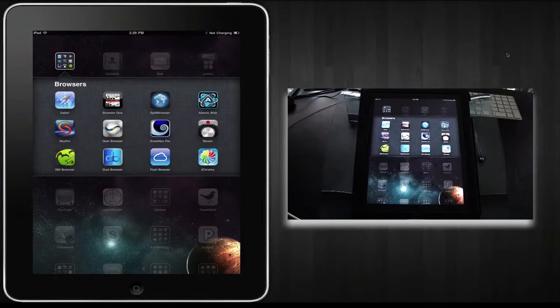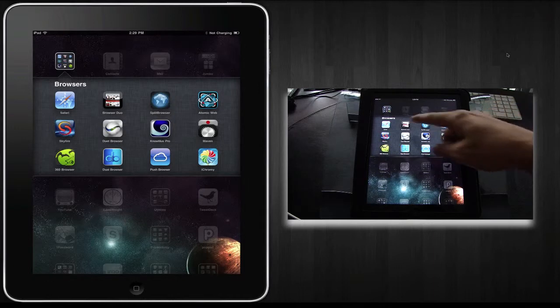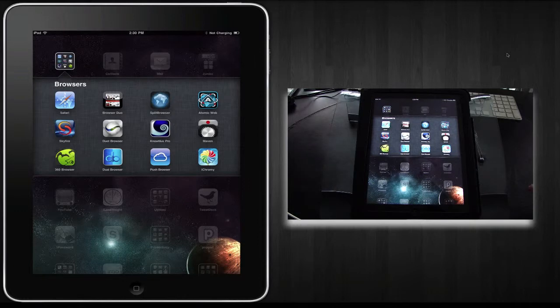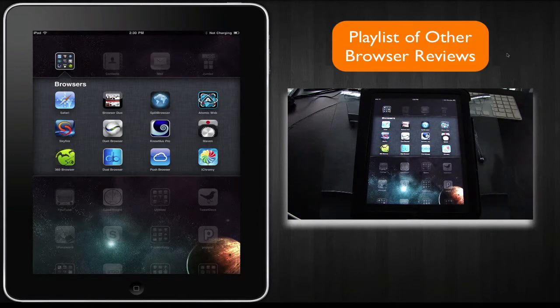Hey guys, for those of you joining us for the first time, this is the 5th video review of web browsers for the iPad. In the last couple of videos, I've already reviewed Browser Duo, Split Browser, Duet Browser, and Dual Browser. So if you haven't seen these videos and you want to see what these web browsers are like, just click on the playlist button on the top right of this video and then you can check out the other videos.